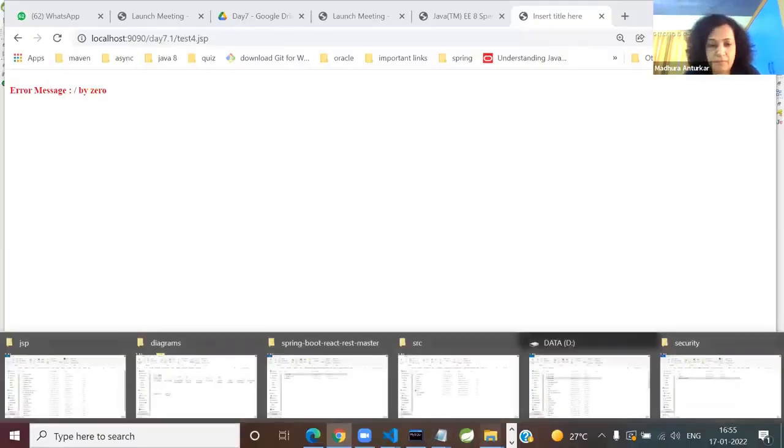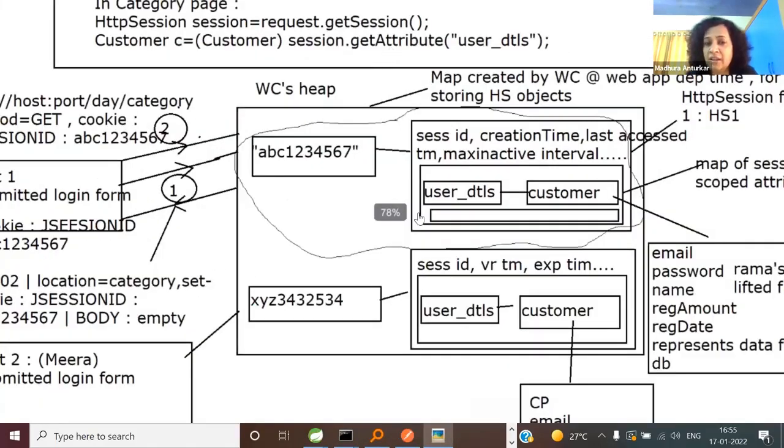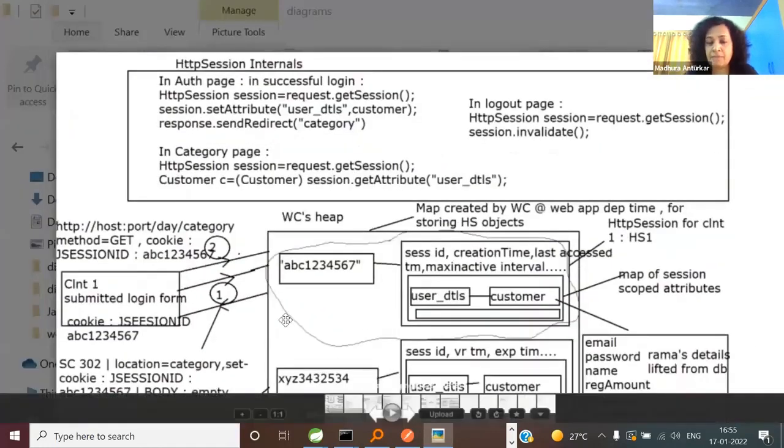So let me just share the entire screen. So open this thing. What is it? Now please pause your work because what I'm discussing will help you a lot even when I take you to Spring MVC. Okay. So in day 6 data, day 6 help, open diagrams and open HTTP session internal. Is everyone ready? Can I start?